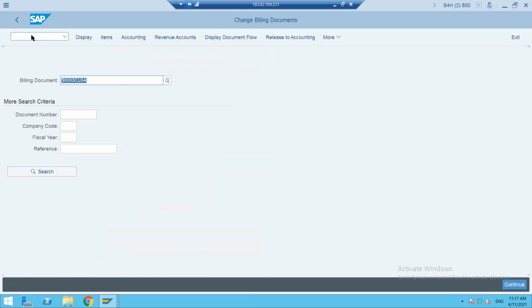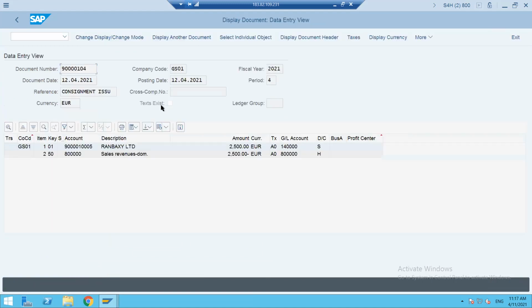Now let's go to VF02. Let's release to accounting. So it will be released to accounting. Go to the accounting document. Similar to before, your customer account will be debited and your revenue account will be credited.